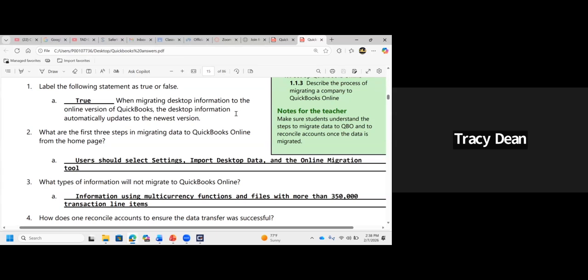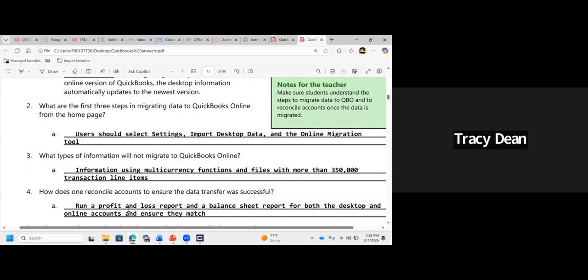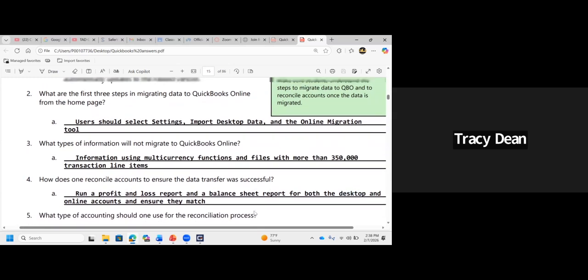How do we reconcile our migrated file? What do we compare? Yes, you compare the balance sheet and the profit and loss. Right? So you run a profit and loss report, and you also run a balance sheet report for both the online and the desktop and ensure that they match.